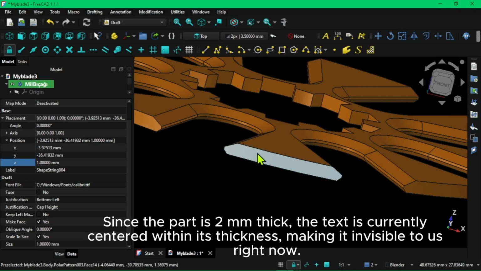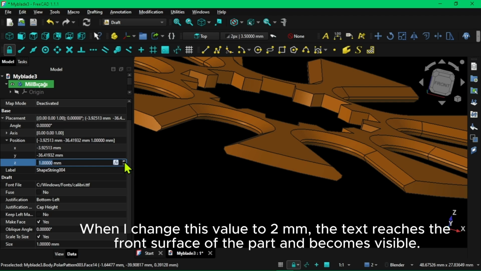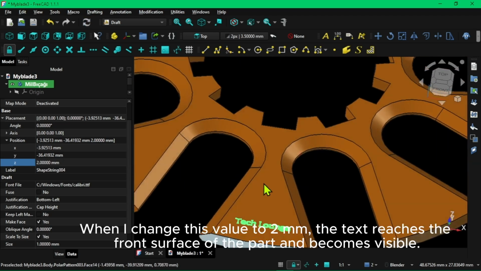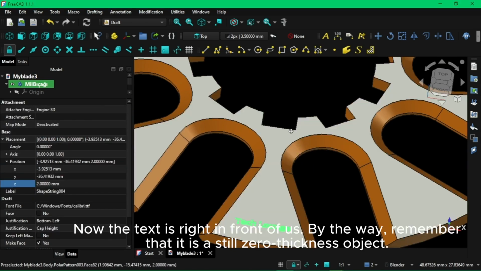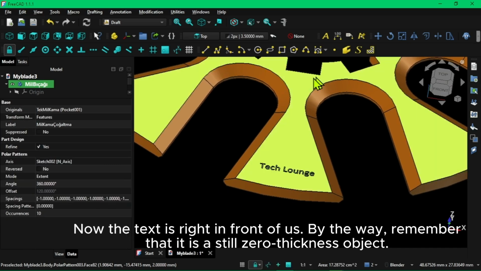Since the part is 2 mm thick, the text is currently centered within its thickness, making it invisible to us right now. When I change this value to 2 mm, the text reaches the front surface of the part and becomes visible. Now the text is right in front of us. By the way, remember that it is still a 0 thickness object.